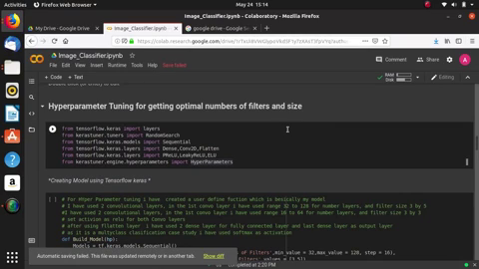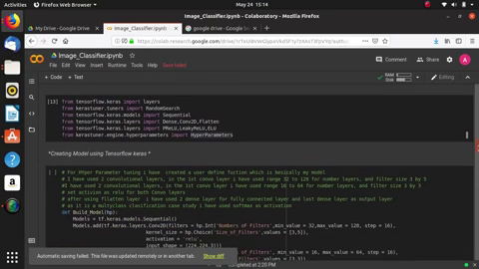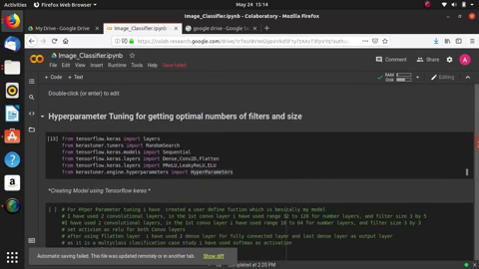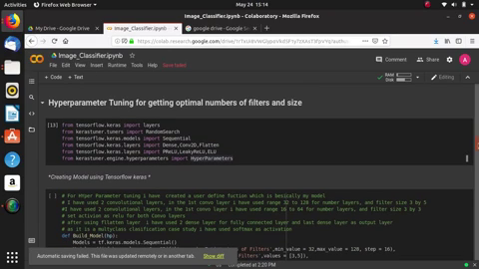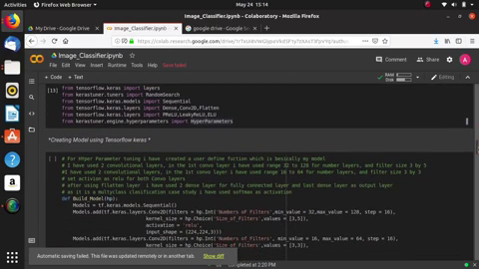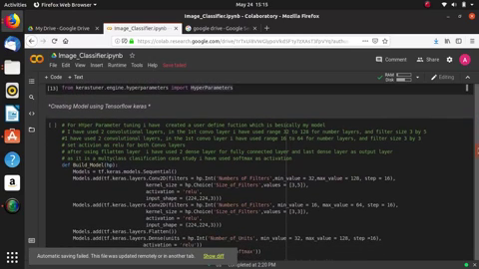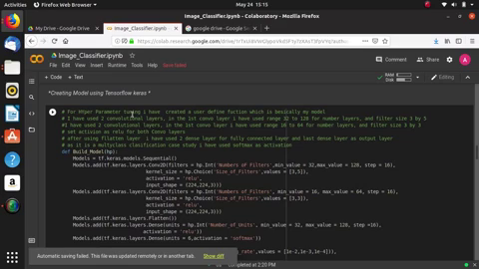Then I have performed hyperparameter tuning to get the optimal number of filters and the size of the filters, which will best fit this particular case study. For hyperparameter tuning, I have created a user-defined model, which is basically my model.